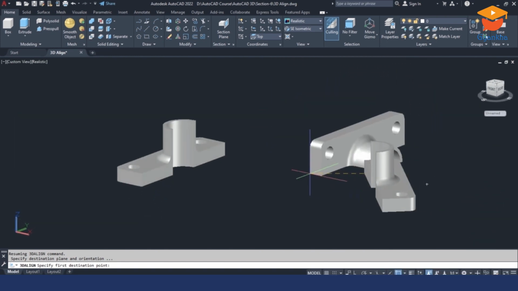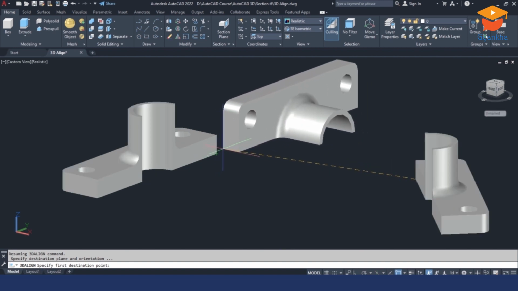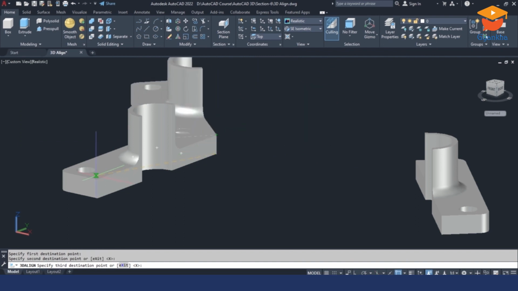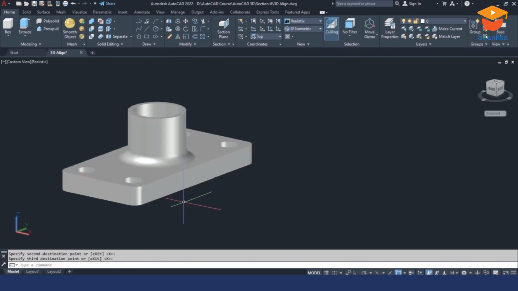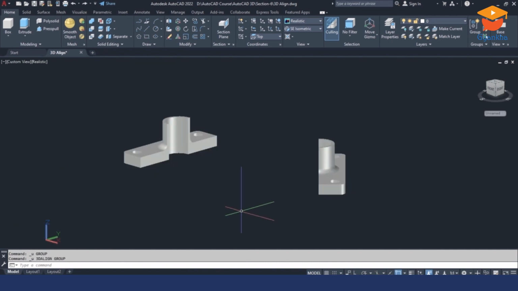So in a similar way we need to place the destination points. This is the destination point, first point, and the second destination point and the third destination point. Now it is aligned to that object. Control Z, and you can use copy also in this align.